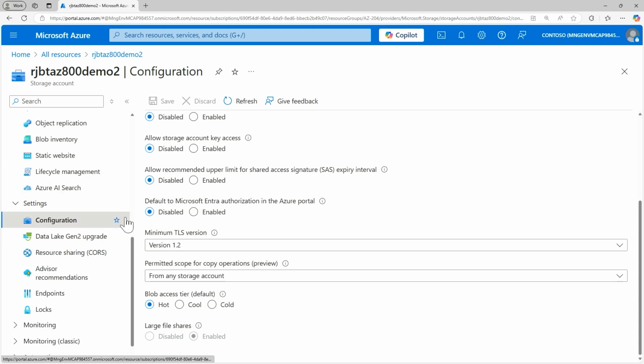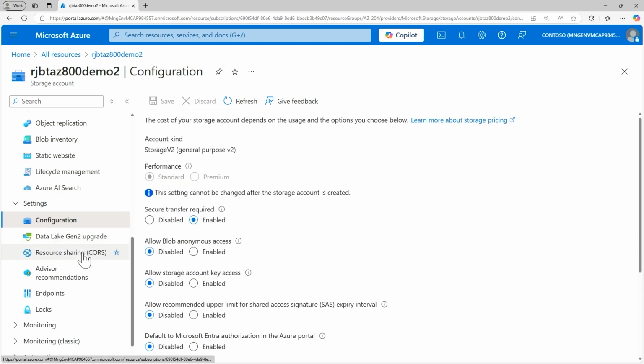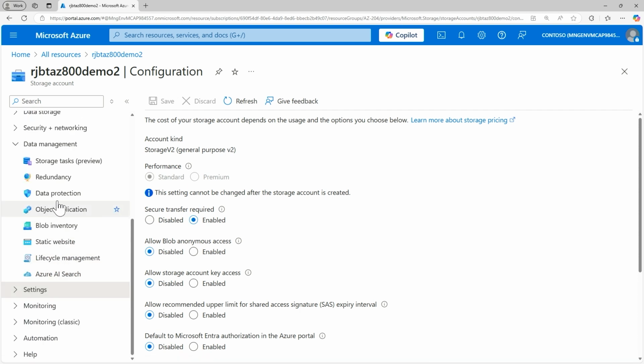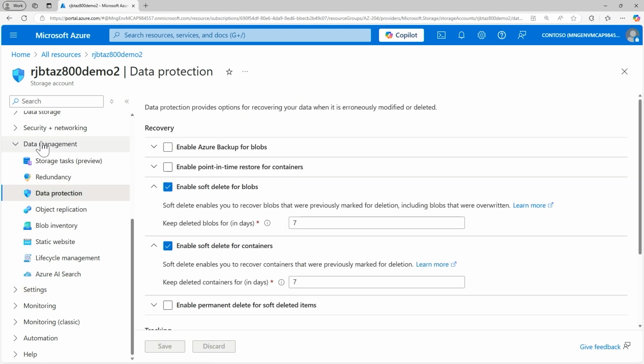And we wanted to also take a look at a recoverability piece. So scrolling back up under data protection, I've got a series of options I can work with. Enable Azure backups for blobs. You'll see that we have blobs and containers. There are two different terms that we start to use interchangeably at some points, but they're used differently, and I'll explain that in just a few minutes.